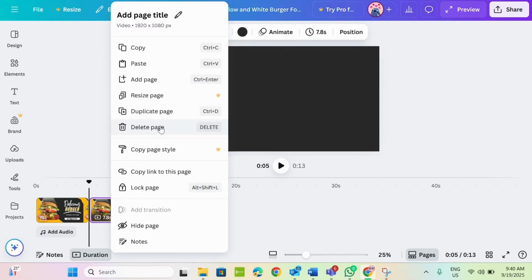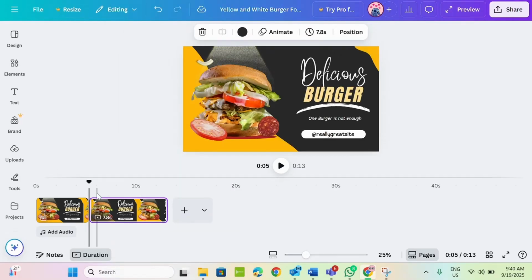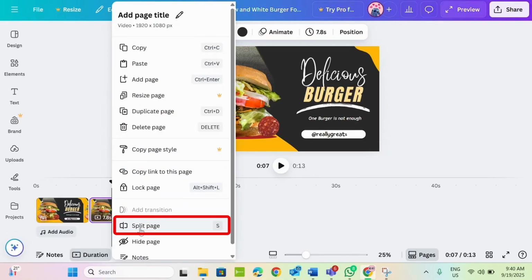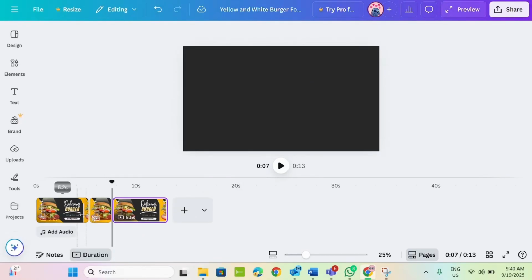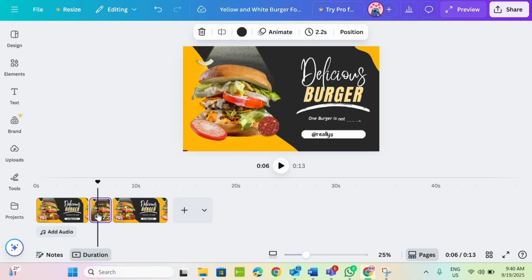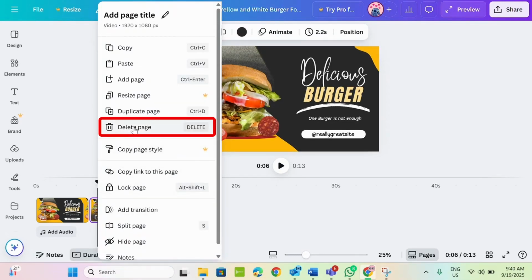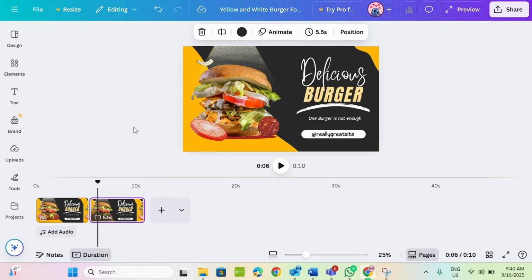right here. Now if you want to remove the middle section, then go to the end part where you want to delete the video, right click on it and then on split page. And now you can see that the video has been divided into three parts. Now just click on the part that you want to delete, right click on it and tap on delete page. And that's it. It's as simple as that to split a video in Canva.